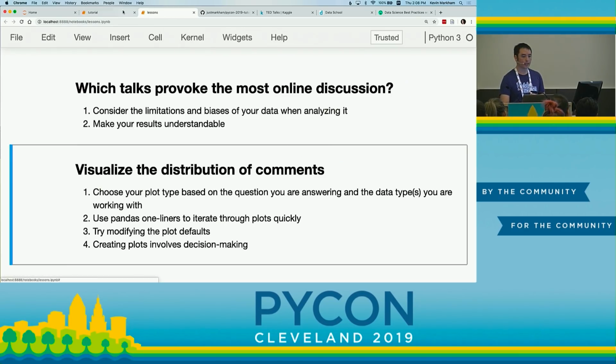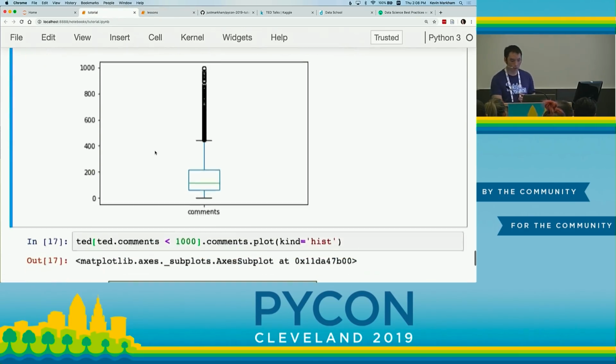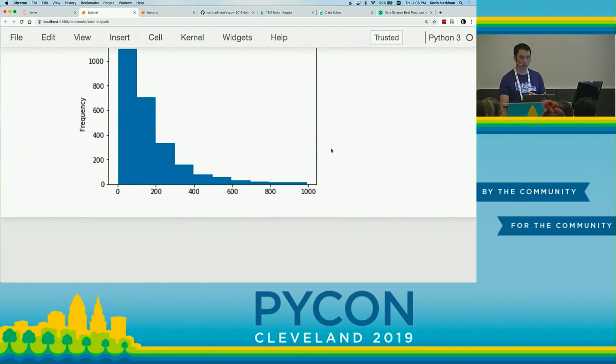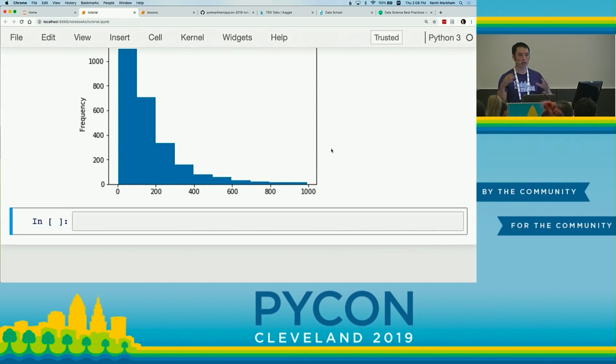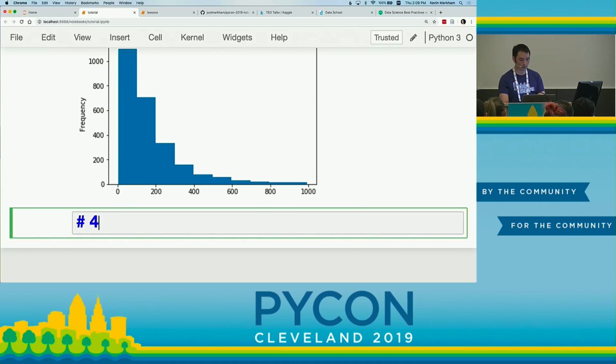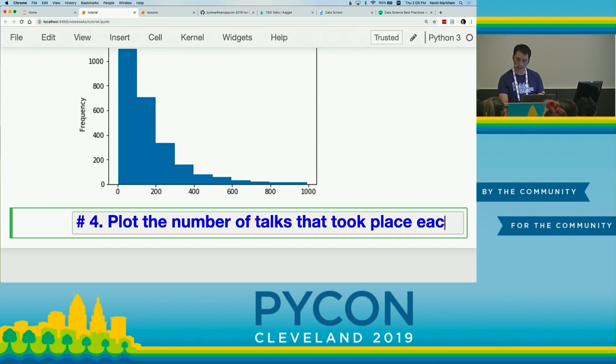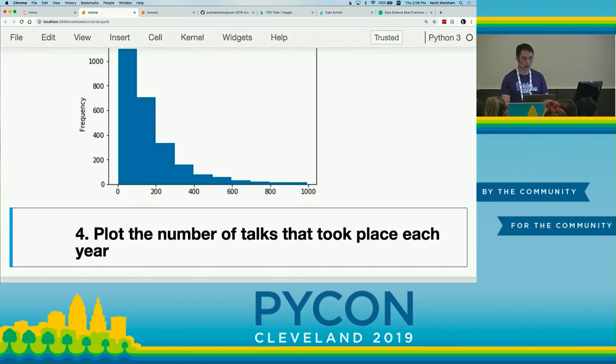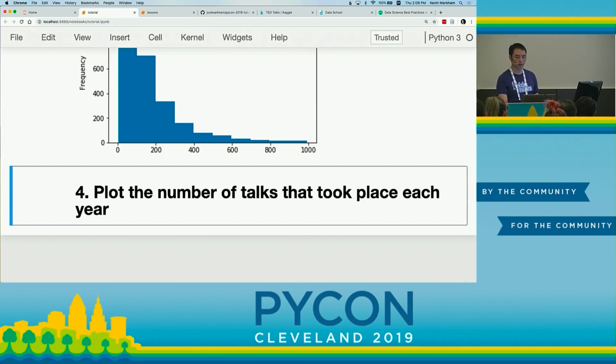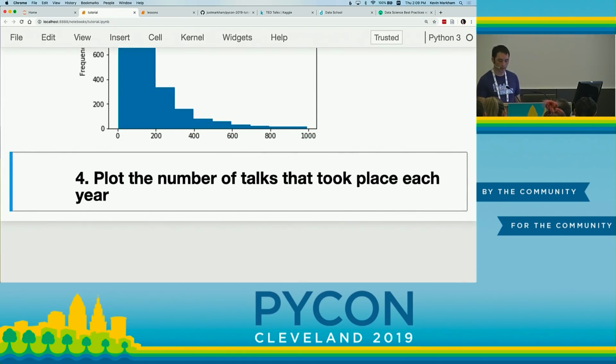I'm going to jump into the next exercise, and this one is going to be longer, and hopefully, if you found those to be easy, you'll struggle a little bit at least. So this is number 4. Plot the number of talks that took place each year. And I choose my words very carefully, so look back at that if you're unclear.